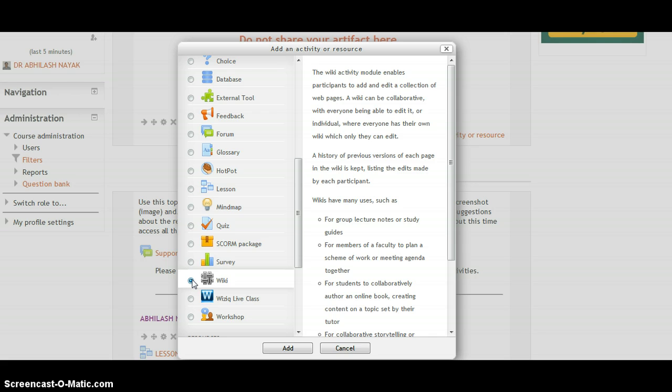Similarly, wiki is a very important module that enables the participants to add or edit a collection of web pages. A wiki can be a collaborative web page with everyone being able to edit it, or it can be an individual web page where everyone has their own wiki which only they can edit. So wikis are also very useful.